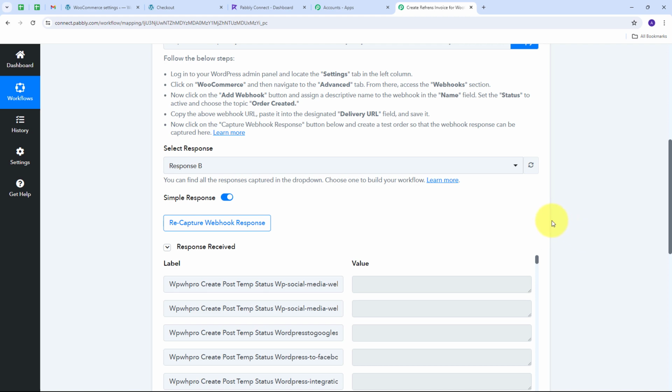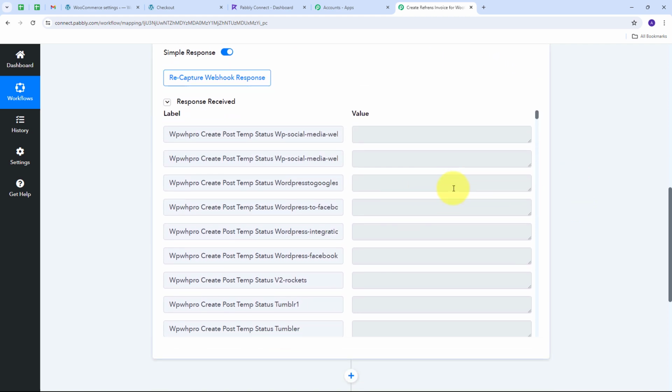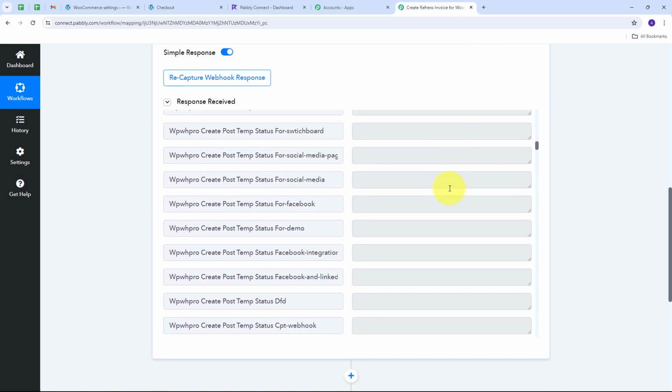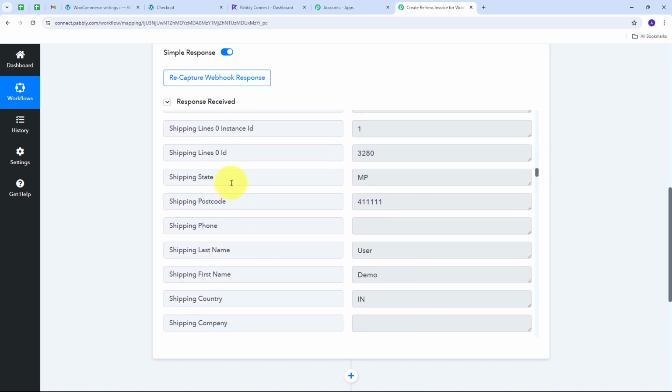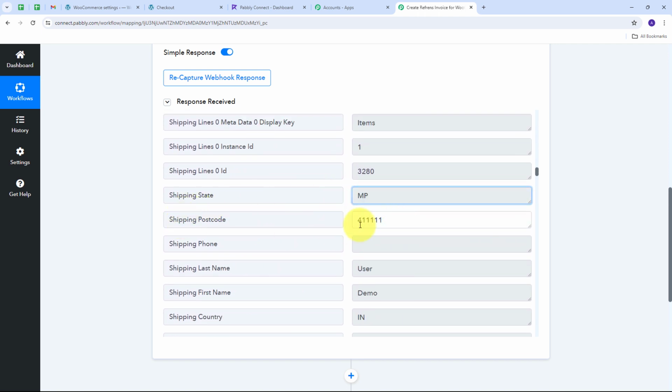and here in Pabbly Connect I have received this response. So in this response I have all the detail of the order that I have just created in my WooCommerce store. So here I have the total amount, that is 350 rupees. I have the status, that is processing. I have the shipping state, that is Madhya Pradesh. I have the shipping postcode.